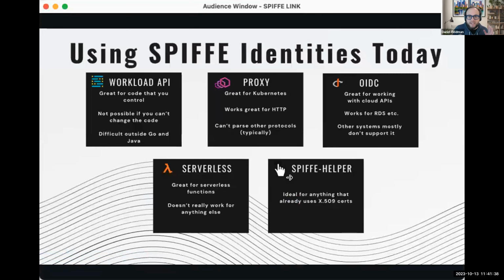So SPIFFE Helper sits there, and what SPIFFE Helper does is it pulls workload identities, it takes them, it saves them to a file, and then it signals your application to ingest those identities. And that's what we're going to be talking about today, is SPIFFE Helper and how we can improve it.